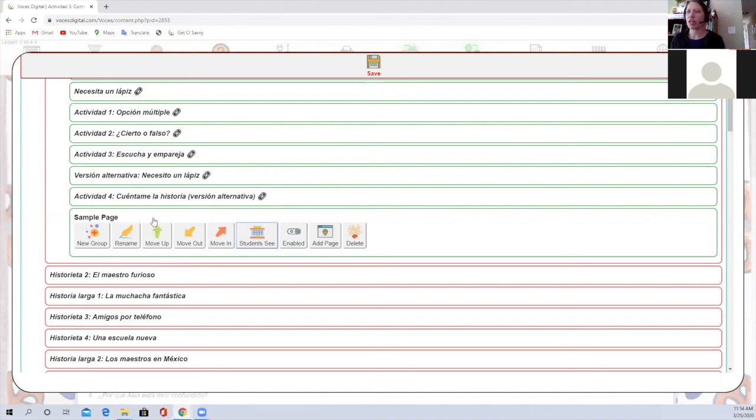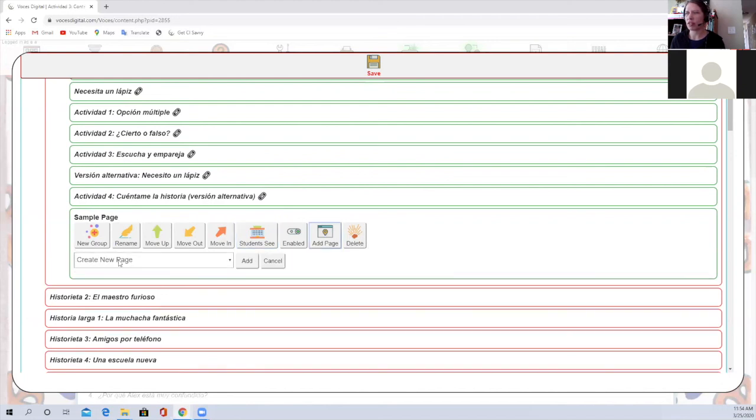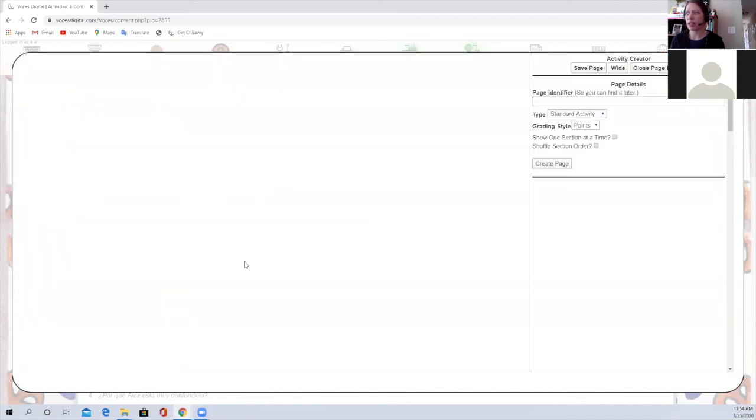So now we have to create the actual page that will be attached to this section. I'm going to click add page, and then it says create new page. So I'm going to click add. And it opens up what we are all now very familiar with, which is the activity creator.